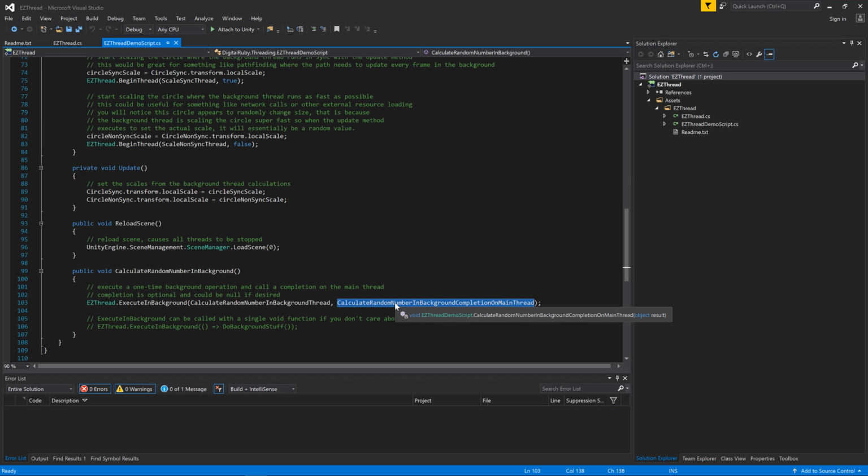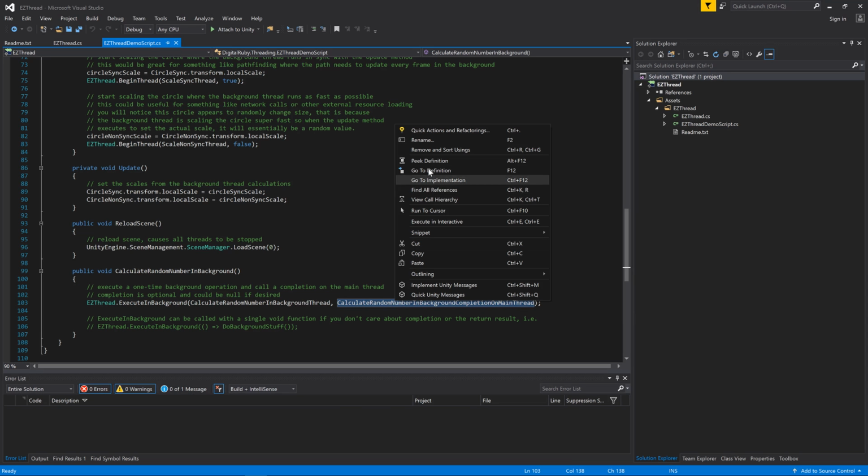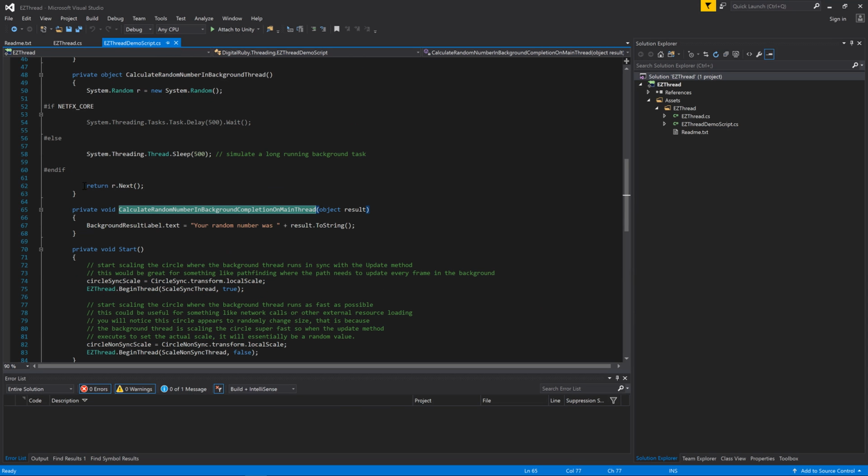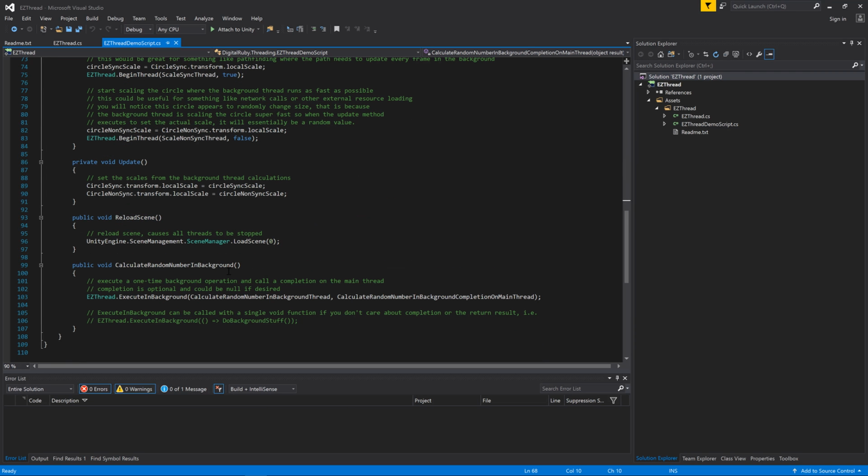This completion takes an object as a parameter, which is the random number returned right here. And then this is now on the main thread, so I simply set the text of the label to the random number. And that's pretty much it. It's very easy to message back to the main thread. You don't have to worry about locking or synchronization. And EZThread cleans up for you when your scene reloads or when your app quits.